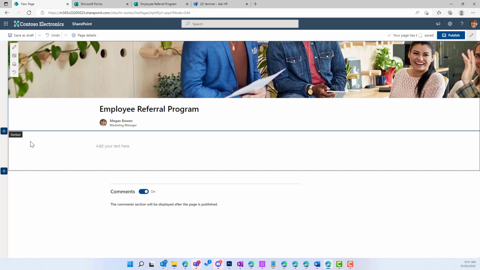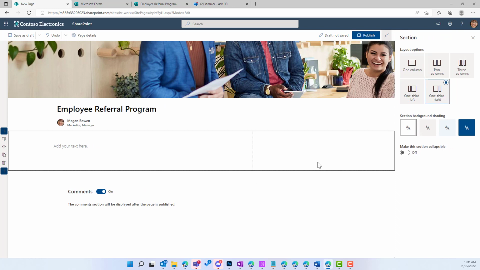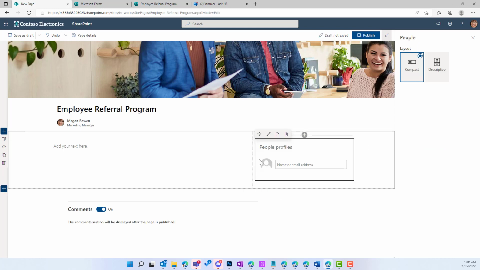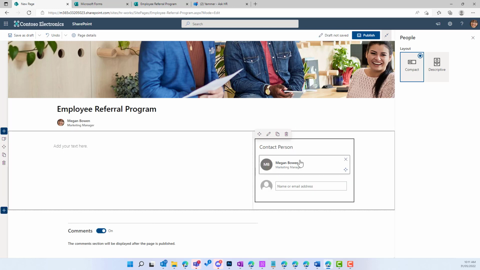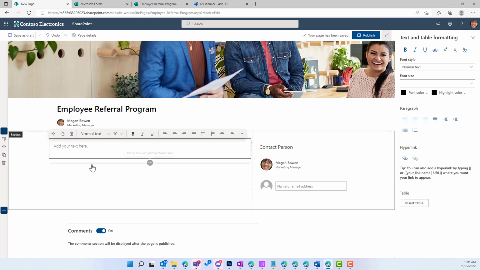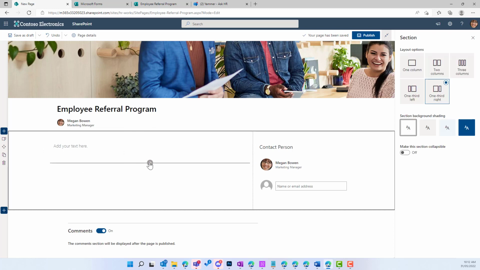And I want to just change this section a little bit, because I want to have a one-third right, because what I want to do is add a people web part here. And I want to go contact person. So I want to add a person here. Let's add Megan. So we've got somebody to contact if we need to. Now we've got a text box here. Now I'm going to leave that there because that's going to be where I place the terms and conditions.